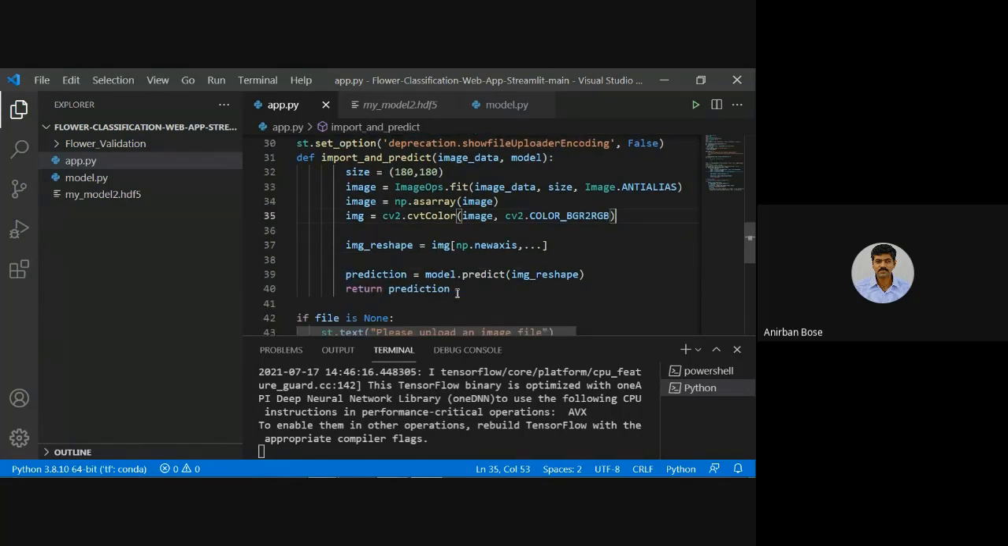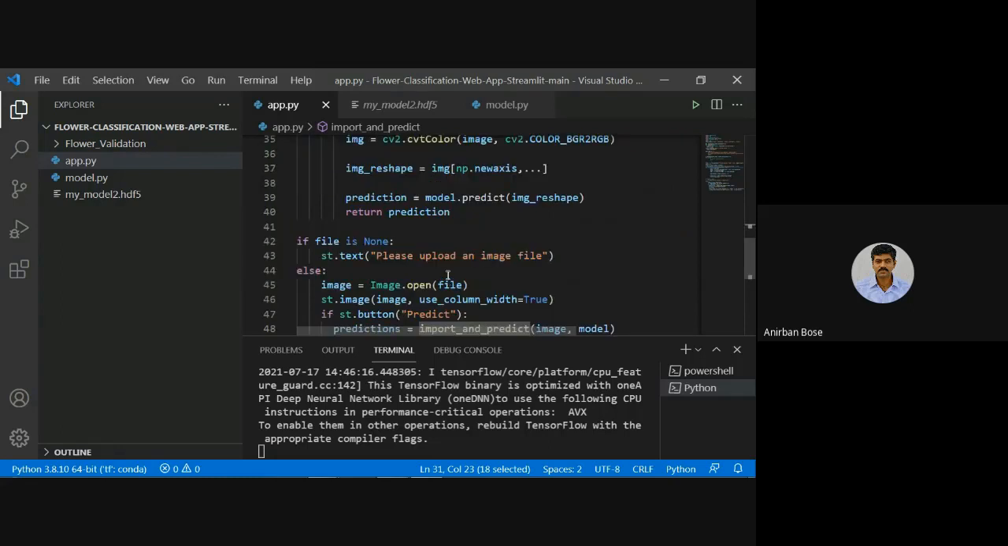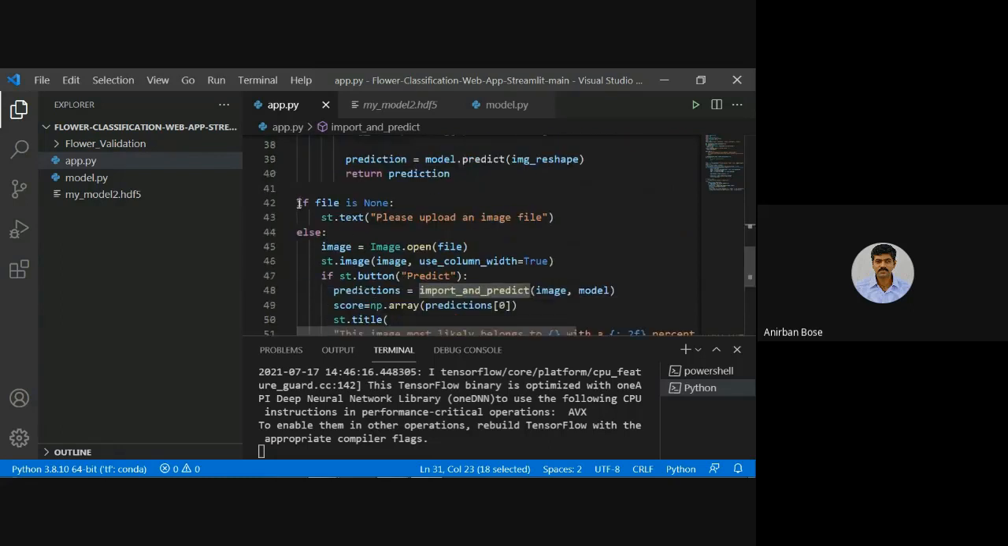And prediction, within prediction what we are doing is model.predict, and then after all this formatting, the image_reshape, you have to pass in the predict function. Then it will return the prediction. So in this way, this particular function is going to predict if the image data is given and the model is specified.